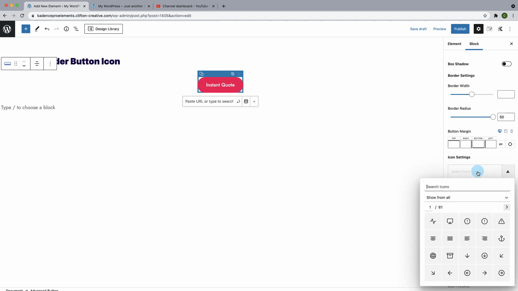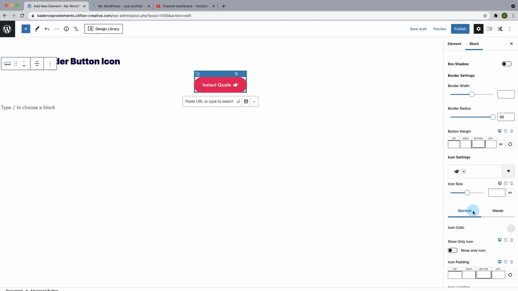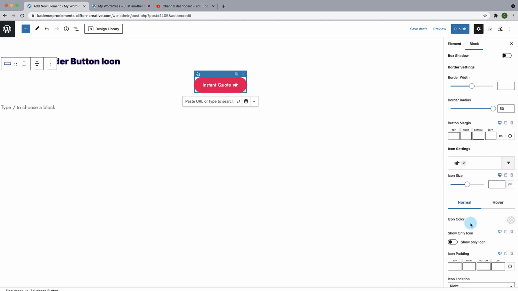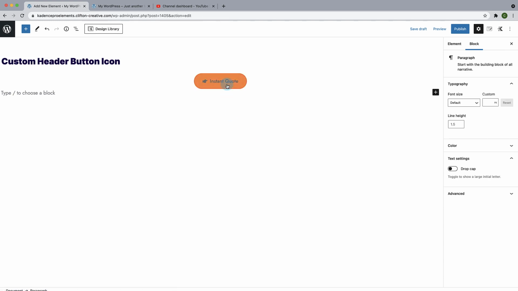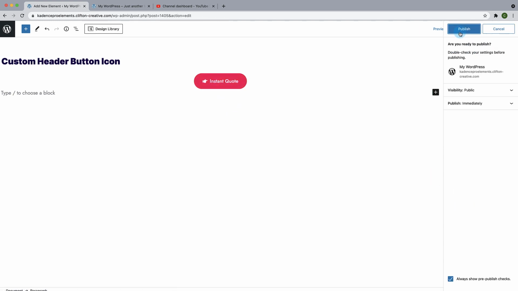So I'm going to come here, select icon. And for this one, I'm going to search for a hand. I kind of want a pointing hand like this. And I want that to show up on the left side. There we go. And let me see, what does that look like when we hover? That looks good. So our button is done. I'm going to go ahead and publish this just to save my work.